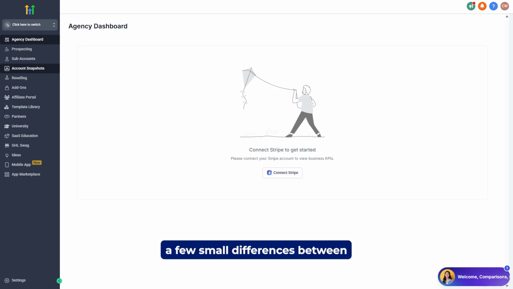There are only going to be a few small differences between what you see on your account dashboard and the account dashboard shown here. So first, let's start with sub-accounts. This is where you'll get to choose which agency sub-account you want to work with. Think of sub-accounts like the different businesses or clients that you'll work with.